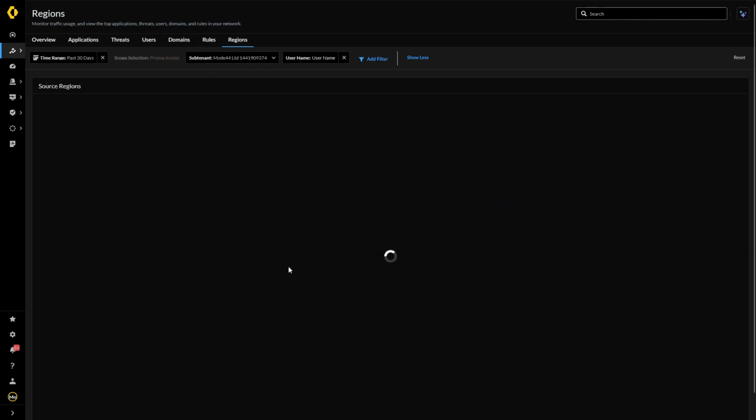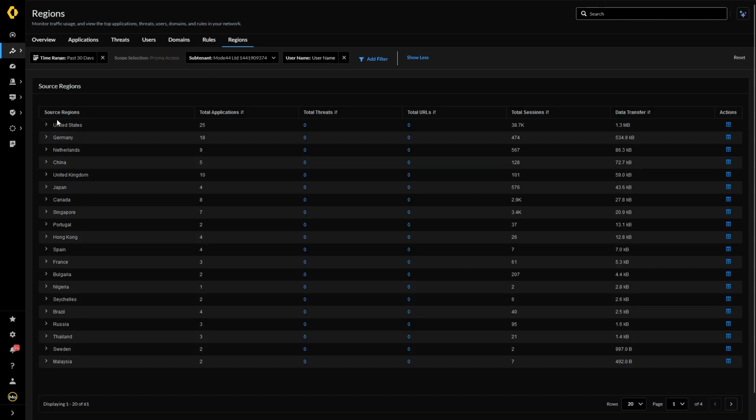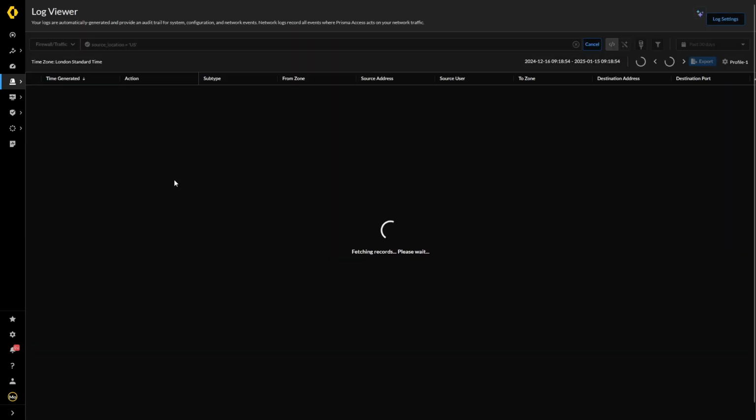Okay, so regions, source regions. So this is source regions that you go into. Again, total applications, total threats, total URLs, and then the actions. You can view the logs. You can go straight to the log viewer from here.